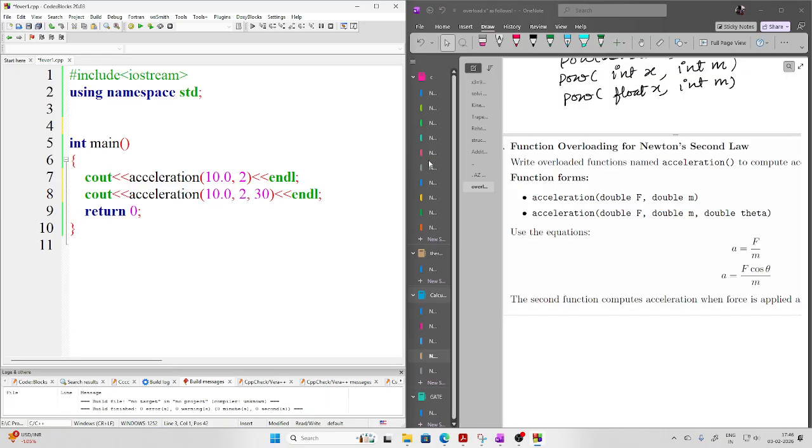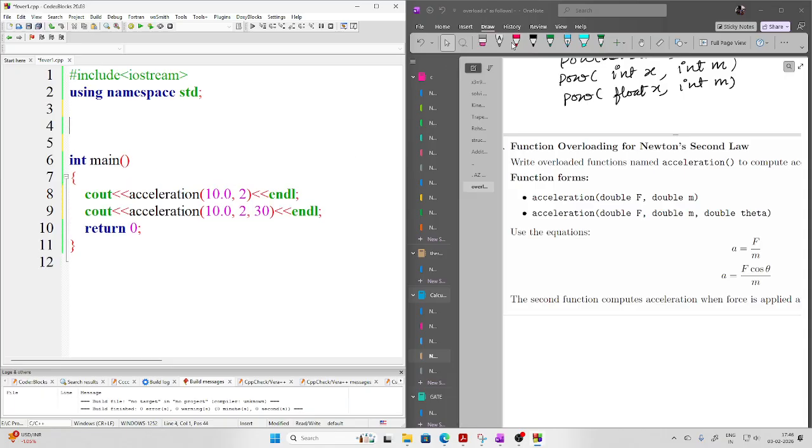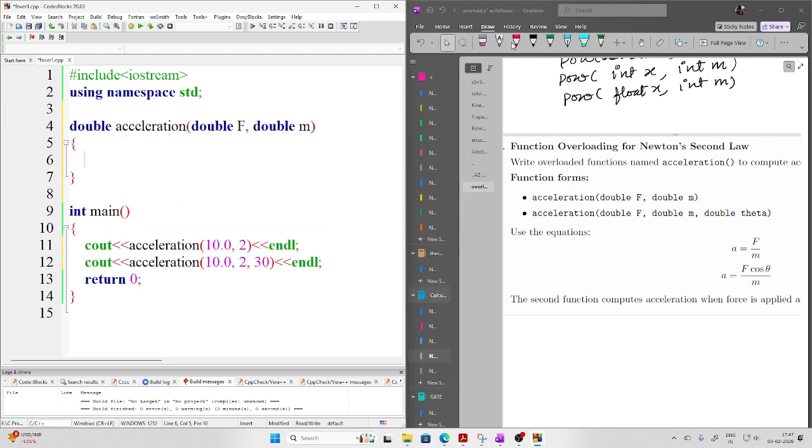Okay, now we will be writing the function. The first, as they both are double, so the output should be double. Acceleration, double force, double mass, and it should return what? Acceleration, return f by m. That's it. No problem, very simple.